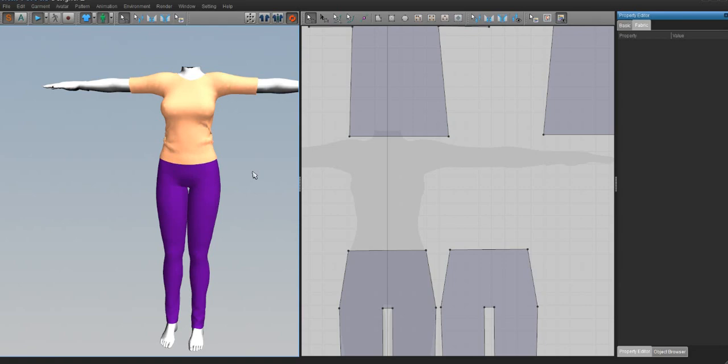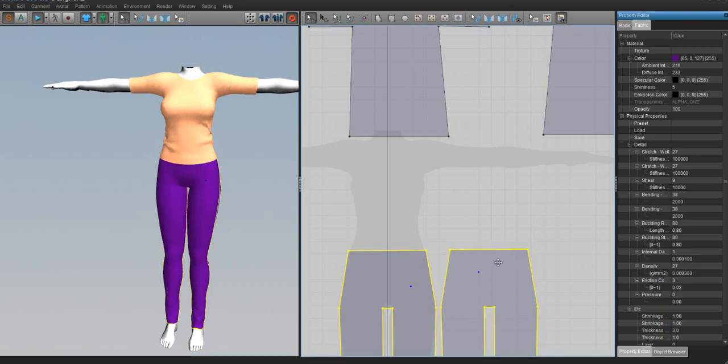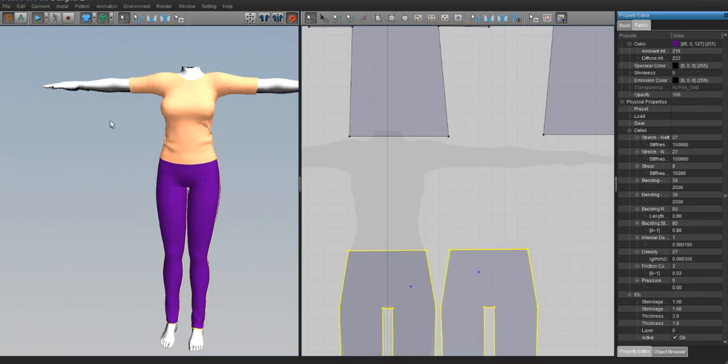So the higher the layer, the more on top the clothes are. The lower the layer, the lower the clothes are underneath it. So the clothes go underneath it. Let me test that and show you again. Now the t-shirt is on top of the pants. And let's say we want to tuck the pants. We want the t-shirt to be tucked into the pants.